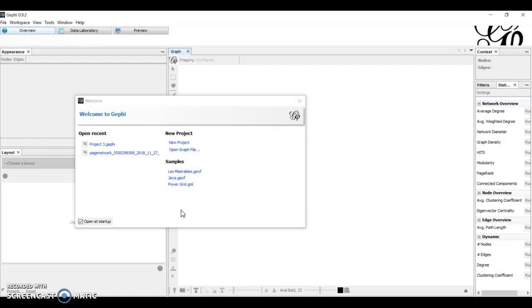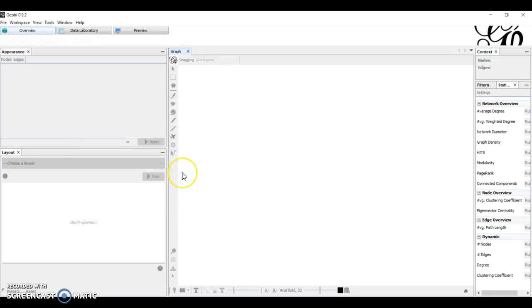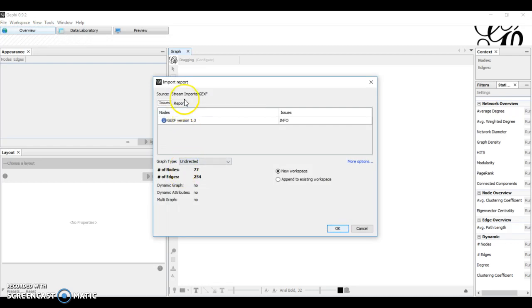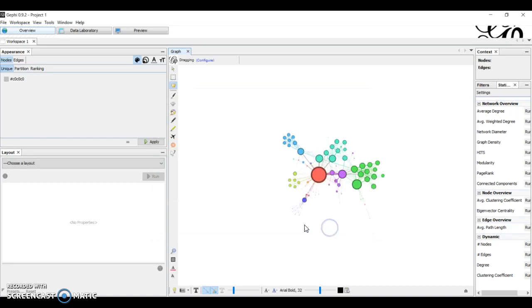For this demonstration, we will be using the popular novel Les Miserables. Les Mis is a perfect example of a social network because it depicts Jean Valjean in different stages of his life meeting new people. In order to download this, we will click on the Les Miserables sample that Gephi gives. It pops up an Import Report tab, and all you have to do is click OK. Once you click OK, the graph pops up on the screen.